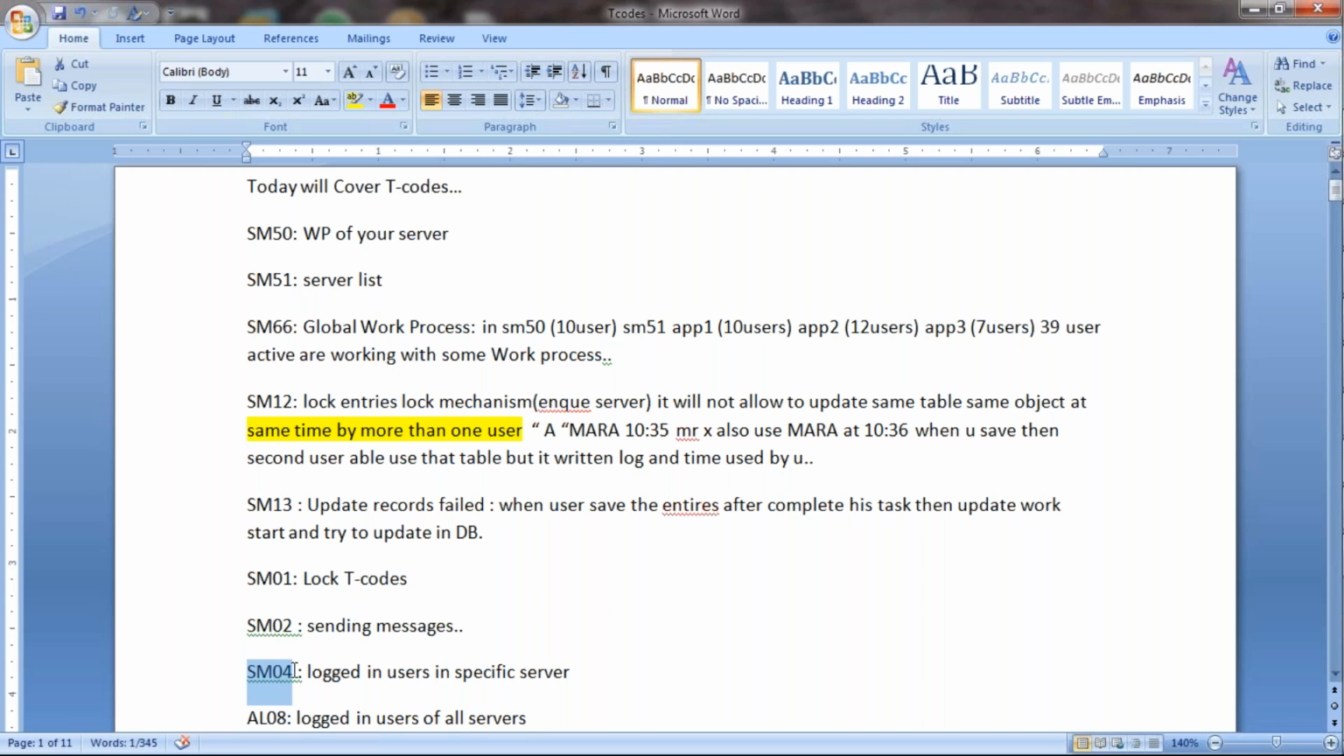Now SM04. What is this SM04 again? SM04 will show you how many users are logged in to a specific server. You are on app 3. You press SM04. It will show you active users in app 3. Go to app 4, SU01. You see 16 people are working. 16 people are logged in to the system. It will show.